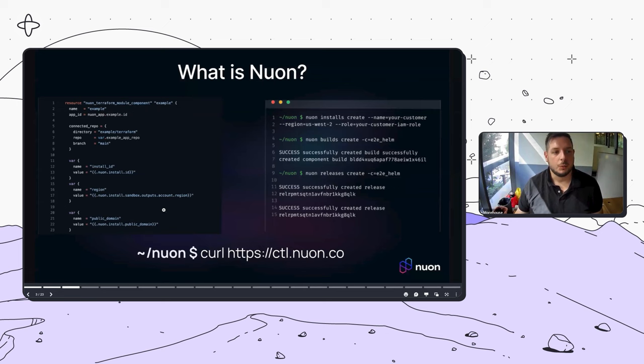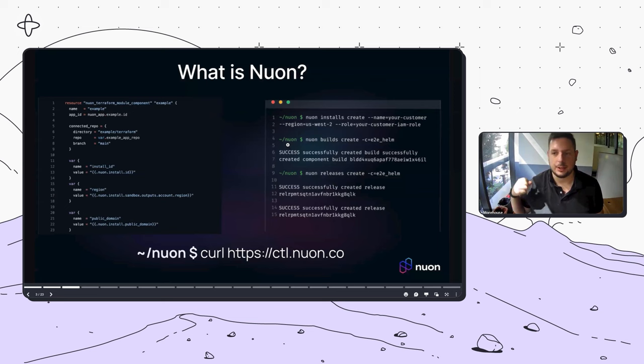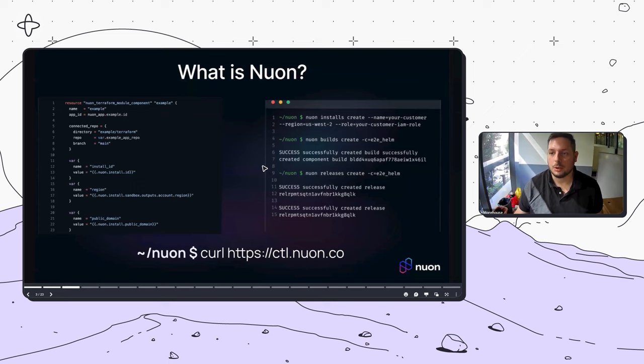We are a Terraform provider for configuration. So when you're setting up your app, you use our Terraform provider. We have a CLI, which is used to manage day-to-day operations, like debugging your app, releasing your app, and updating it. And we have an API that our customers can program against.